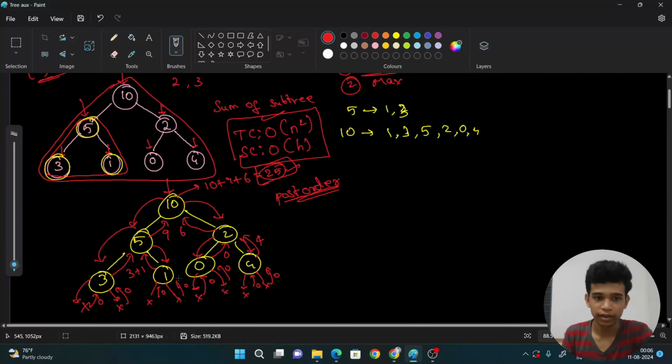See here, we took the subtree sum. Like for this 3, we got 3. Then for this 1, we got 1. Then for this 5, we got 3 plus 1 plus 5 is equal to 9. So we got 9. Okay. For this 0, we got 0. For this 4, we got 4. For this 2, 0 plus 4 plus 2 is equal to 6. Then for this 10, we got 9 plus 6 plus 10 is equal to 25. So these are the possible values we got, right?